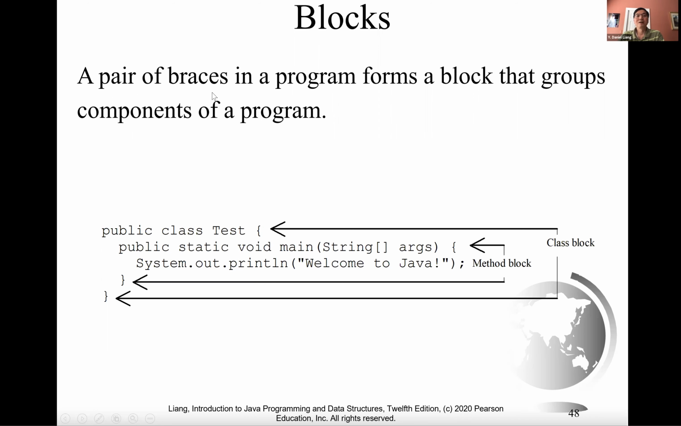A pair of braces in a program forms a block that groups components of a program. In this program, we have two blocks, and the first one here is called the class block, and the second one is the method block. And inside the class block, you can put many methods here, and inside the method block, you can put many statements here.